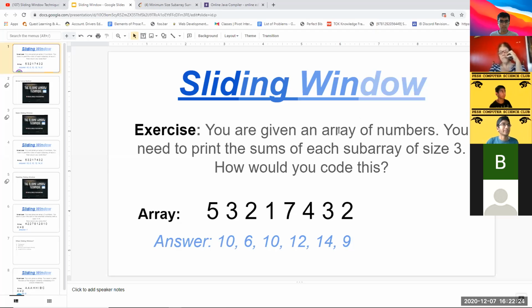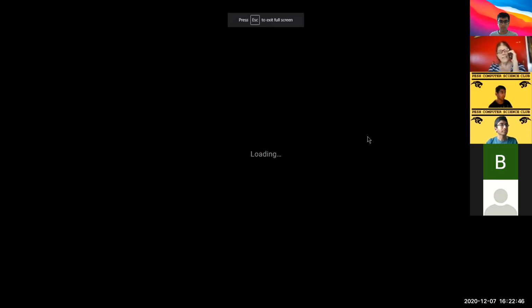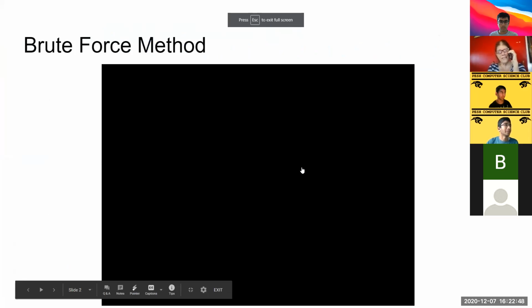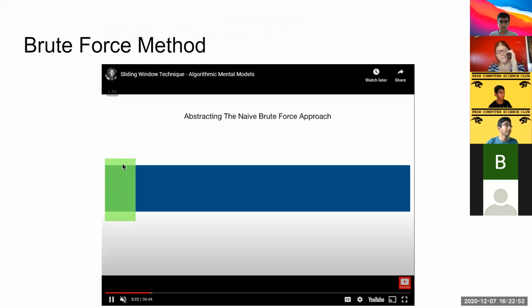So in this problem, you're given an array and you have to print all the sums for each subarray of size 3. How would you code this? Your first thought, if you don't know a sliding window, would be to just take these three, get the sum, print it, and take the next three, sum them and print it, and take the next three, sum them and print it.